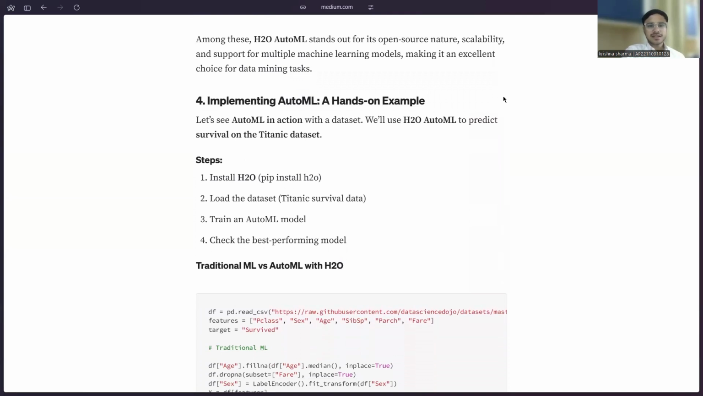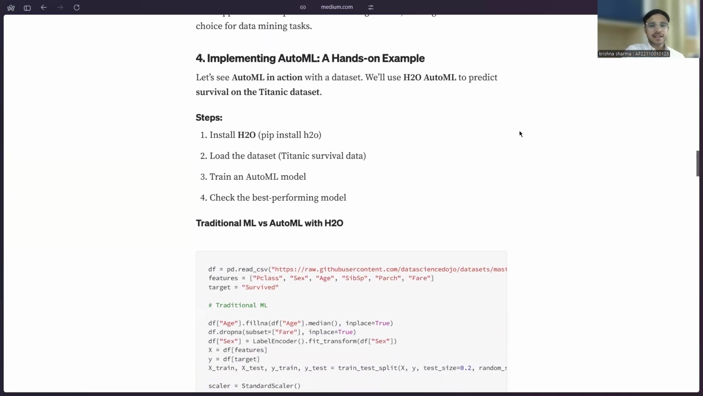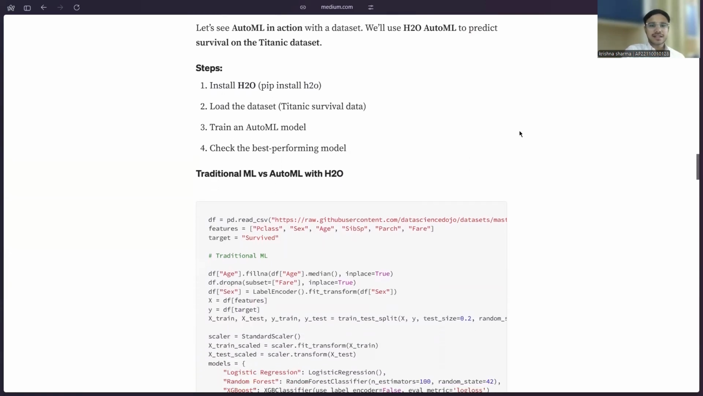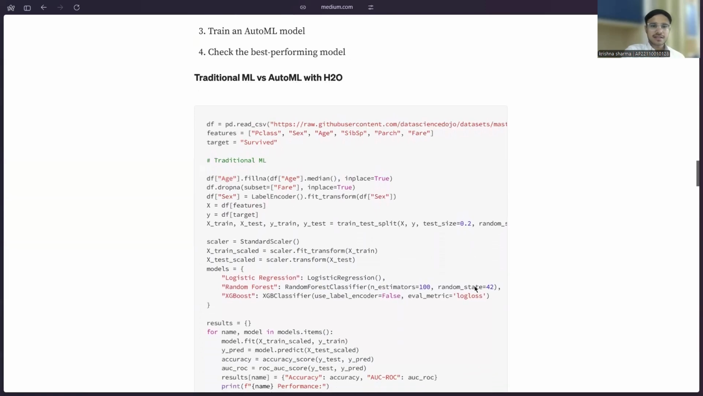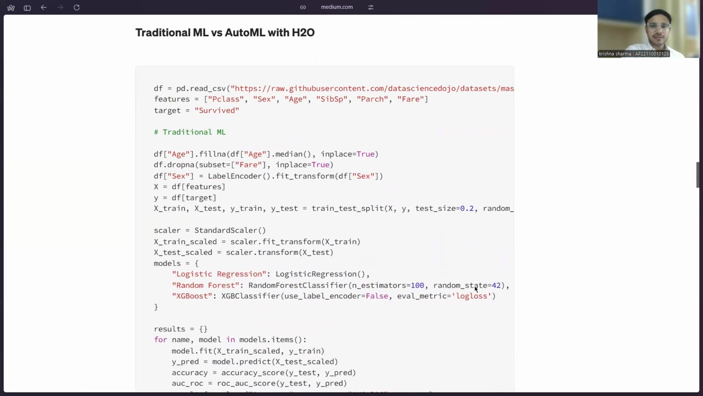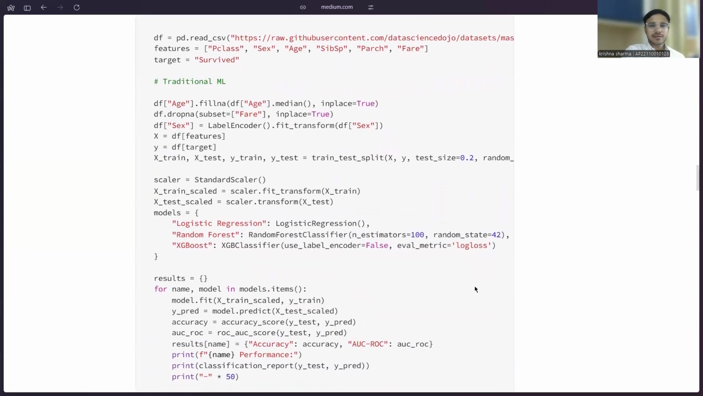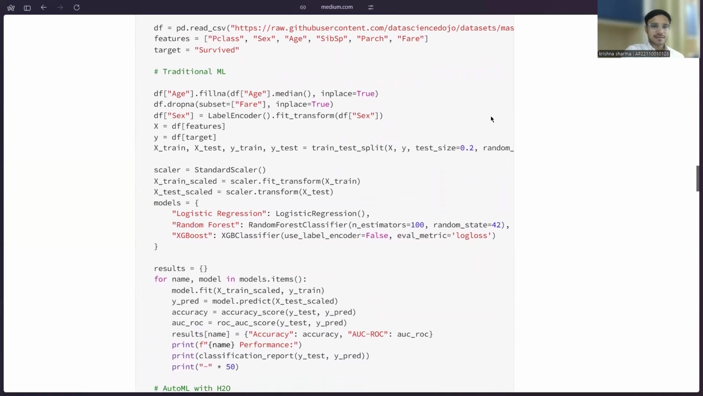So let's now see AutoML in action with a real world example. We will use the Titanic dataset, which contains details of passengers who were on the Titanic ship. First, let's take a look at the traditional machine learning approach. Here we manually select features, we manually choose a model and adjust parameters.